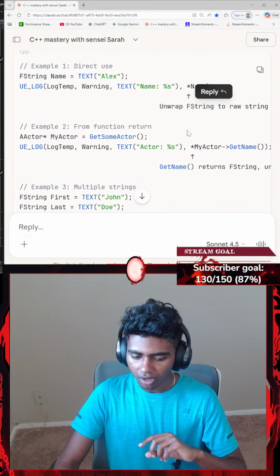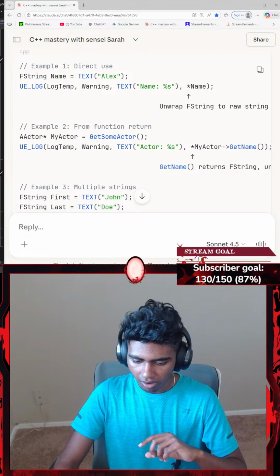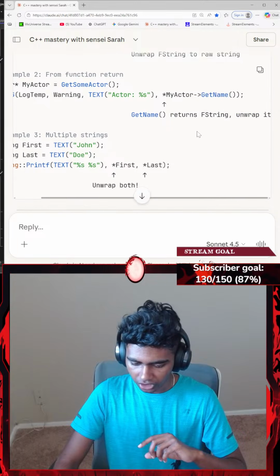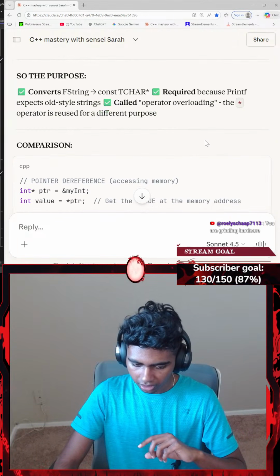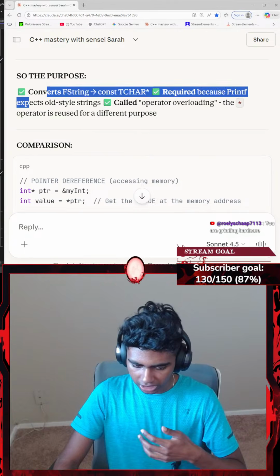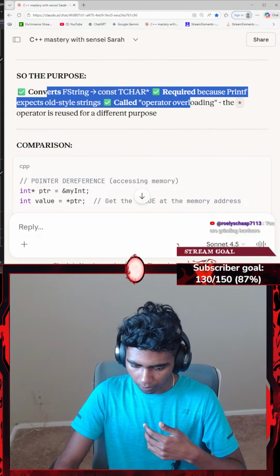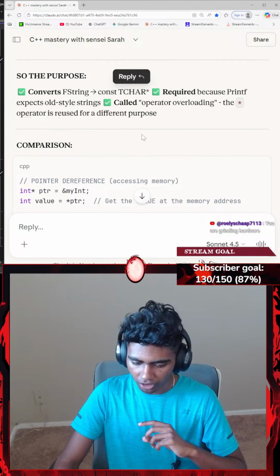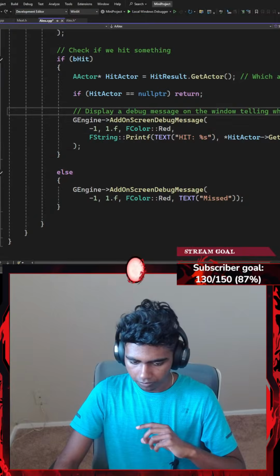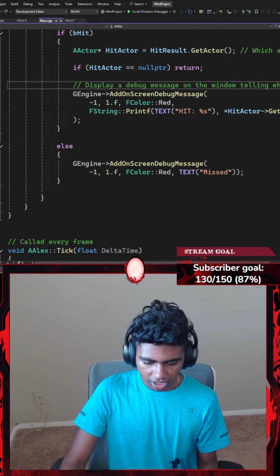Unwrap F string. Oh, okay. And then get name, first string to unwrap both. So the purpose converts F string to tchar, required because printf expects all string style call operator overloading, the asterisk operator reused for different purposes. I think I see. Okay, so I'm gonna hit Control S to save the code now.